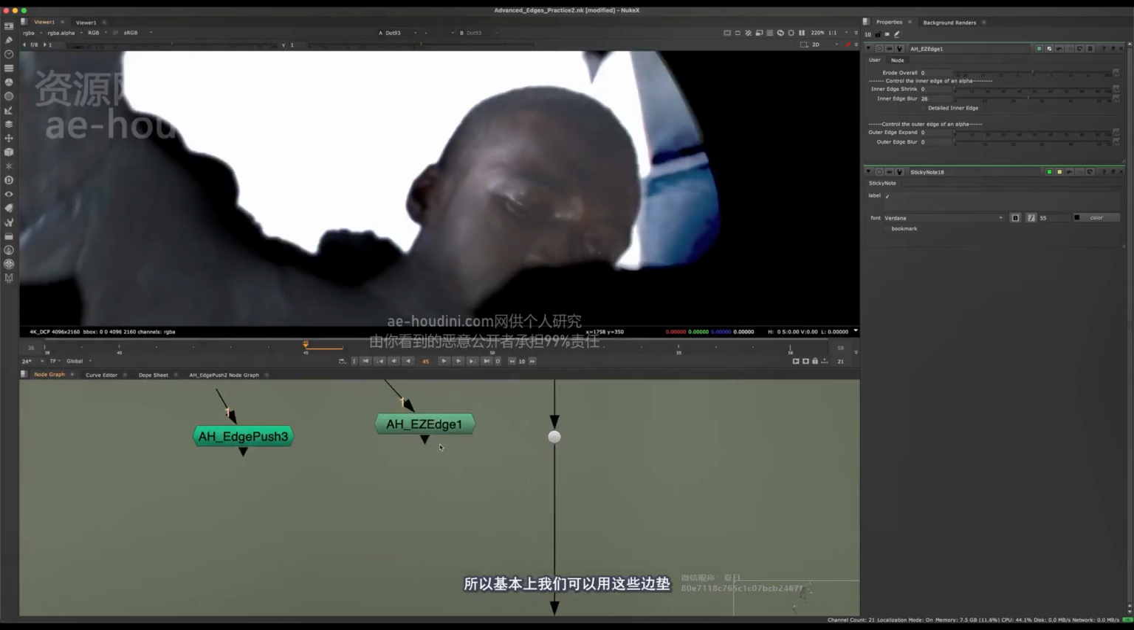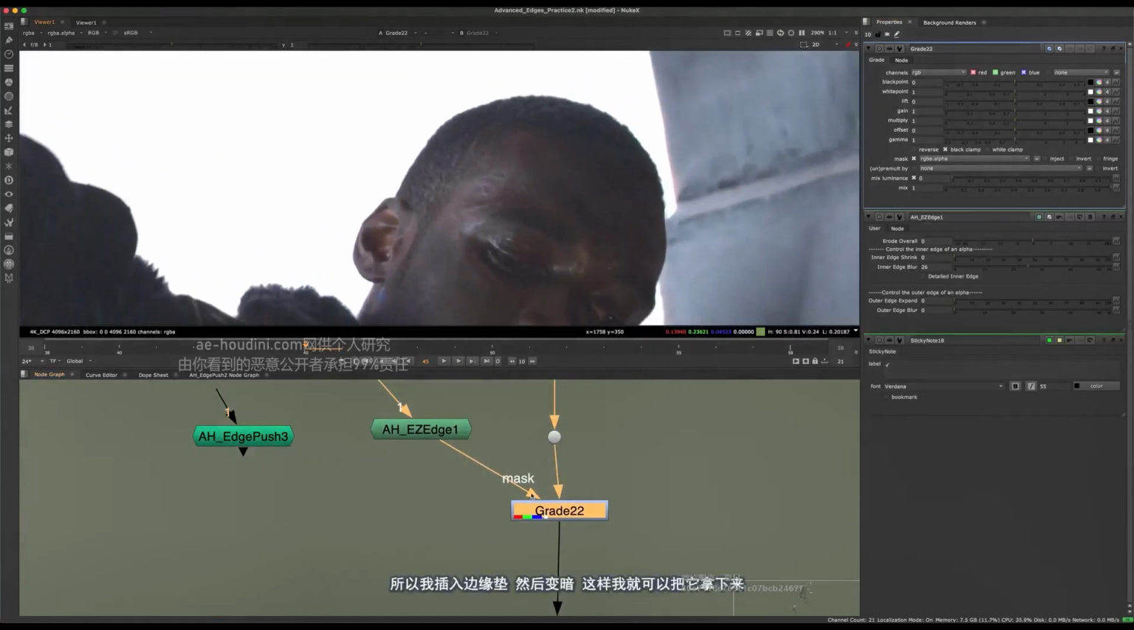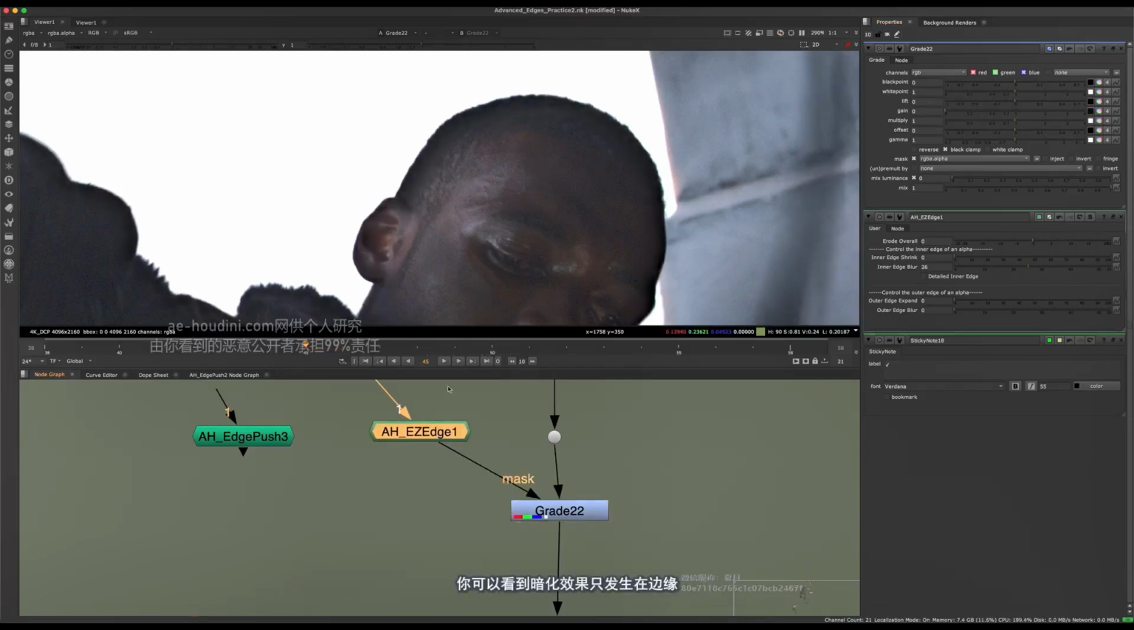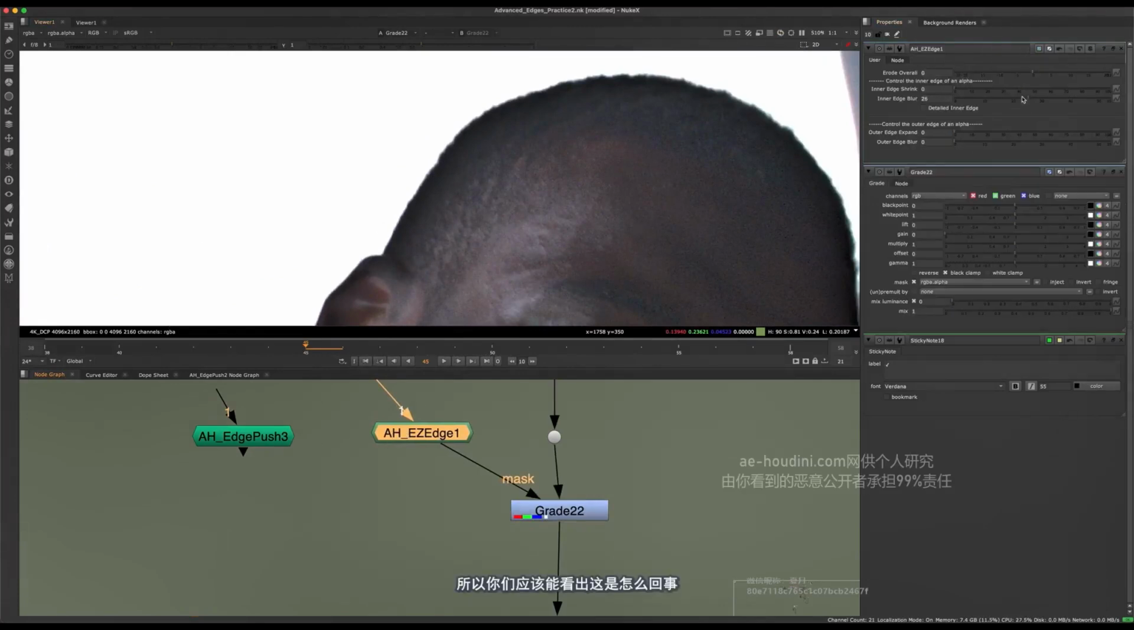So essentially, we can use these edge mats. For example, if I wanted to go here and grade down or darken an edge. So I plug in the edge mat and I darken. So I can just bring it down. And you can see that darkening effect is only happening on the edge. So you guys can probably see where this is going.